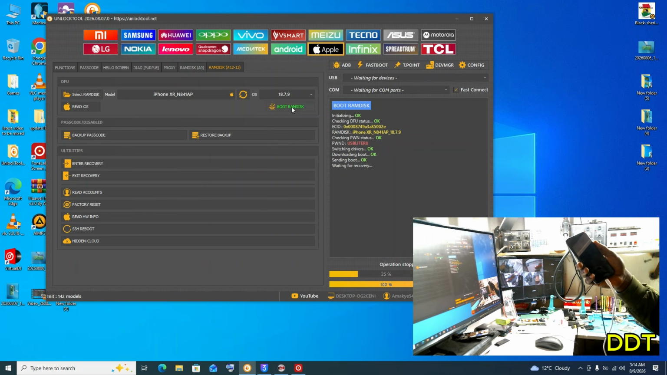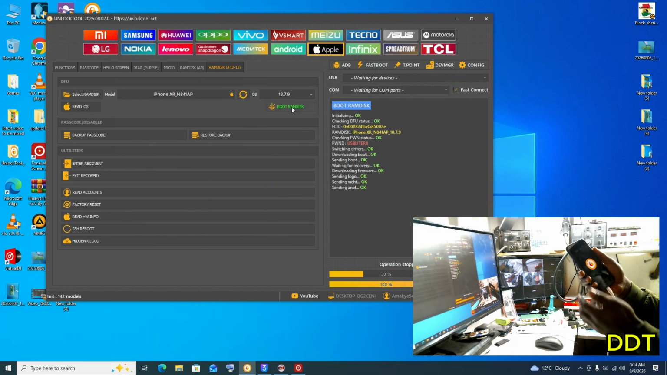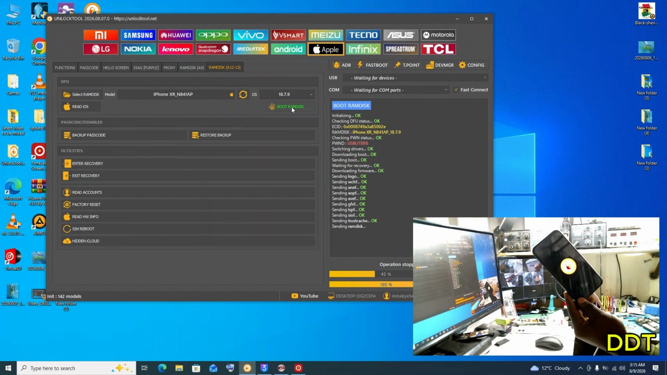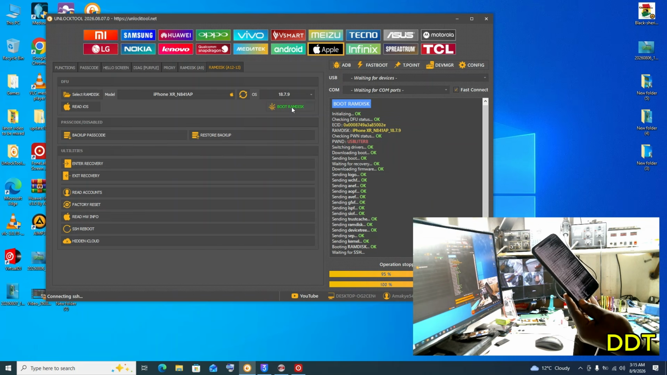If it is delaying here, you can press and hold the volume down plus the power key quickly so that the phone will not get stuck or give you trouble. But this one works perfectly. So you can see it is taking action now. So the RAM disk is booting.